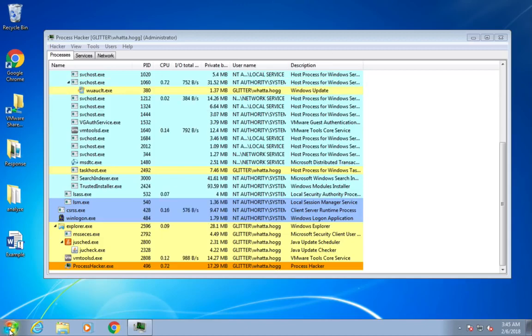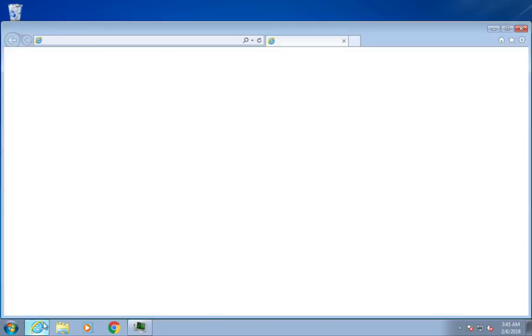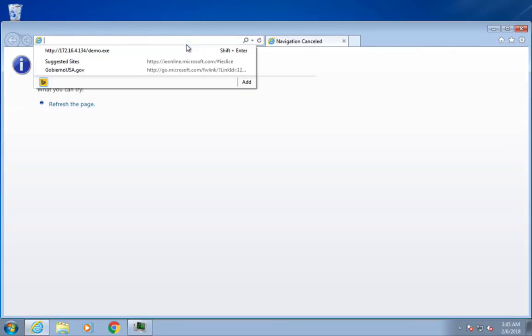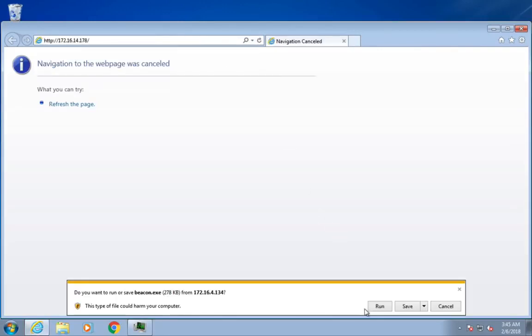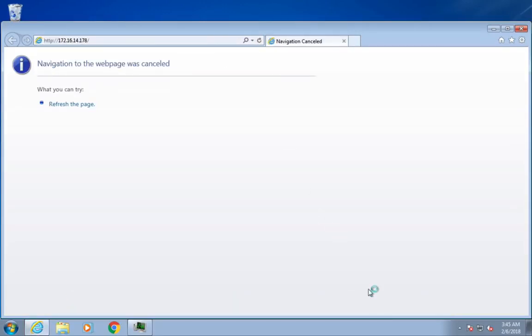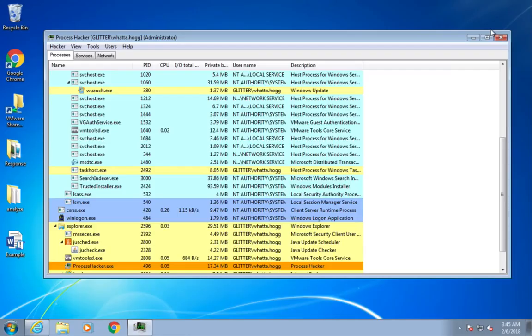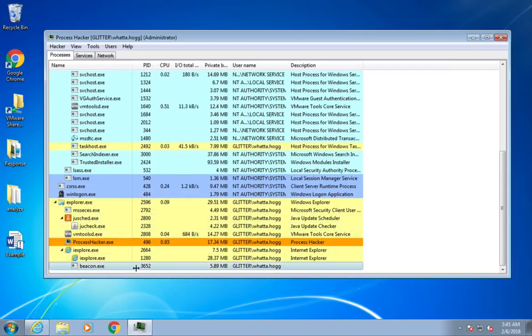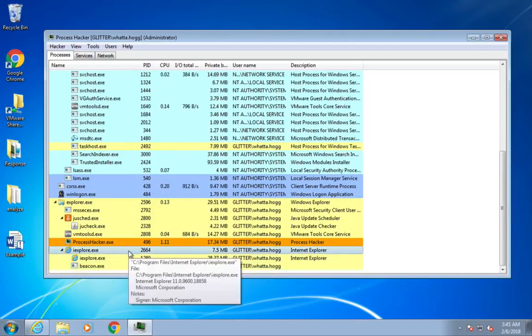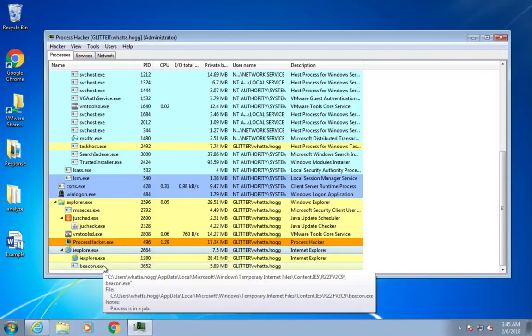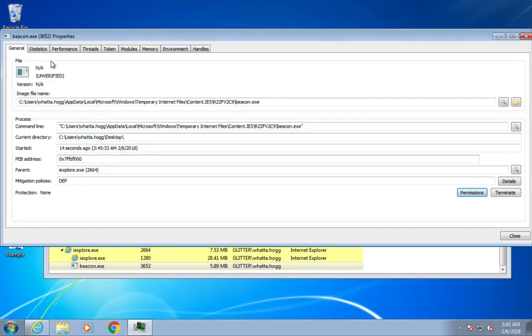So here we are on the target. Actually, we'll just open up Internet Explorer. And let's run beacon.exe. Let's give that a moment. We should see in Process Hacker, there's beacon.exe, which is a child of Internet Explorer. And let's go ahead and double click.